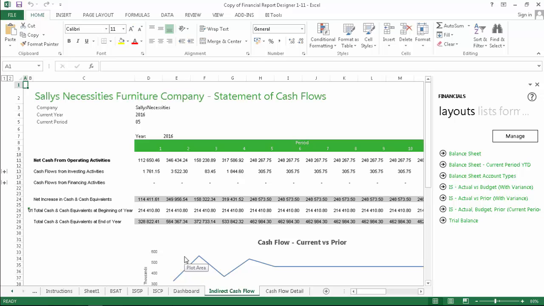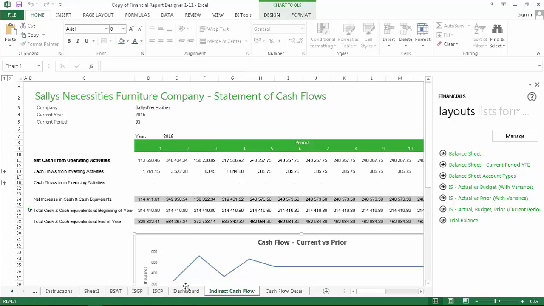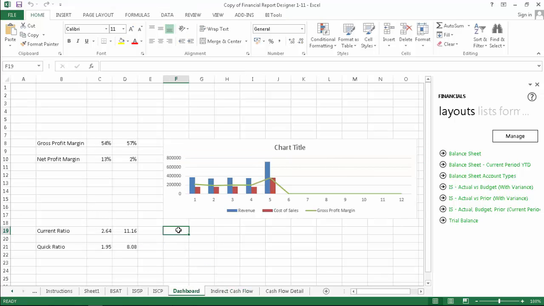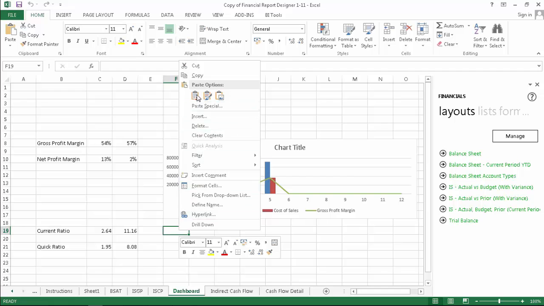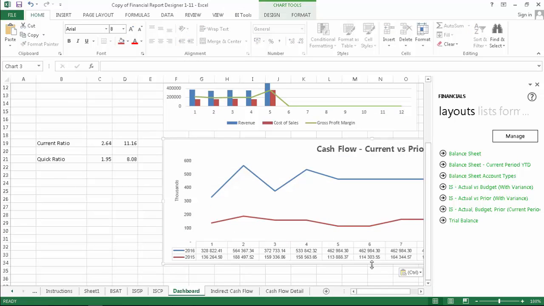On the other hand, if I were to copy one of these layouts to a standard Sage Intelligence report, which we'll look at in the upcoming videos, any report designer functionality wouldn't work. I can now copy the cash flow chart to my dashboard. And I'm going to position it to the right of my liquidity ratios.